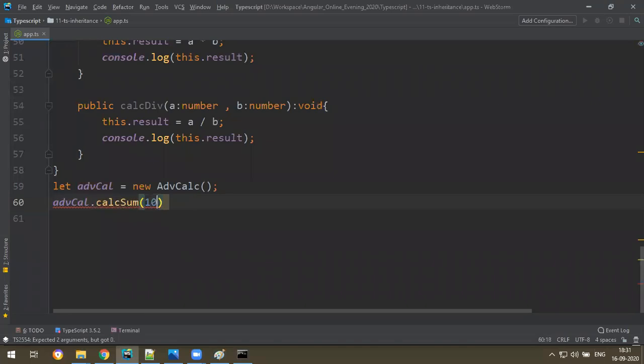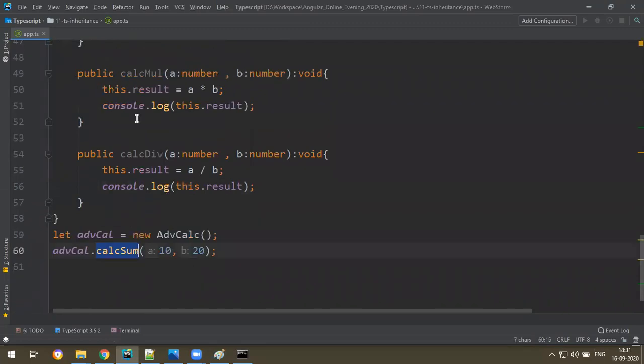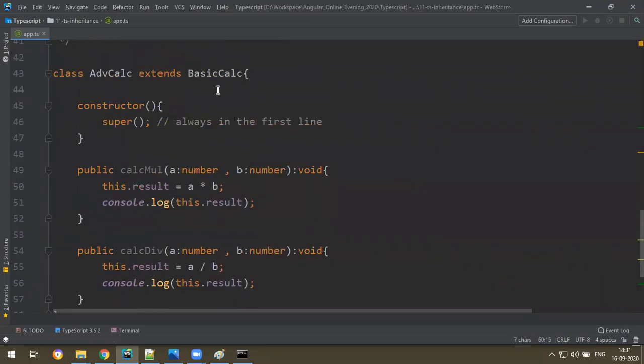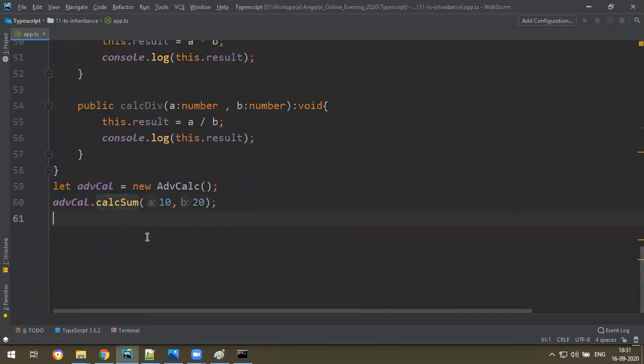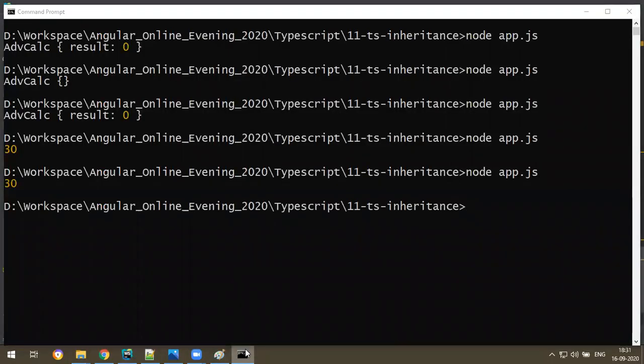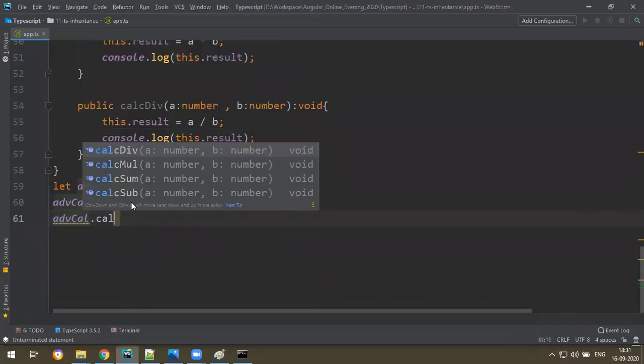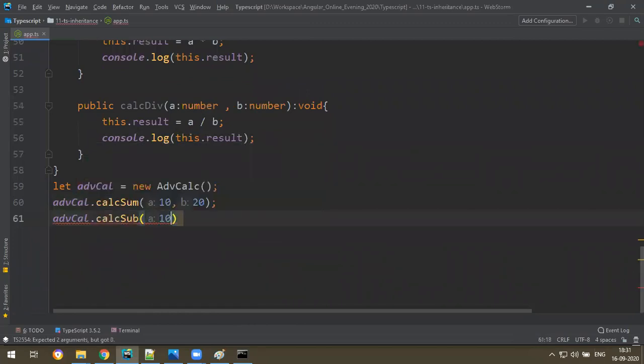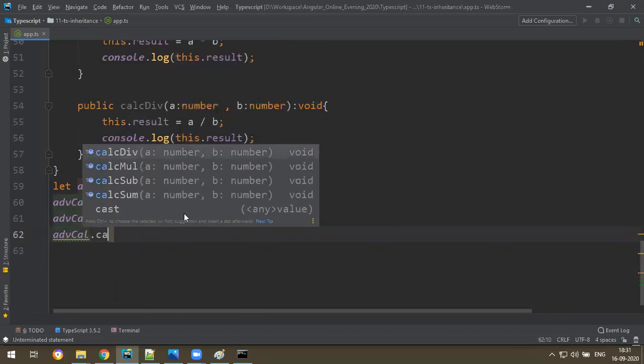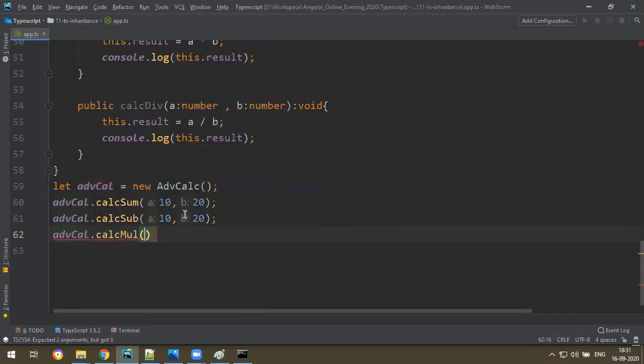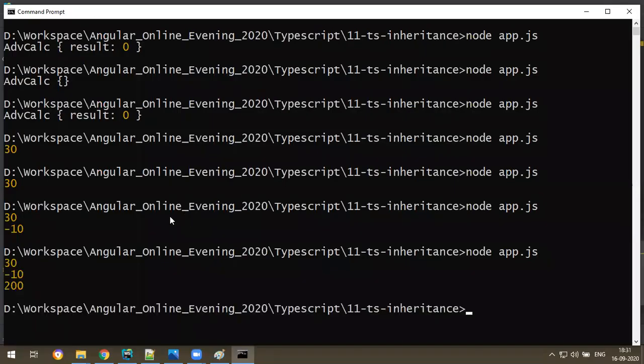Okay, sum of 10 comma 20. See, I'm calling sum, it's not available here. So if not available, how can I call? Because it is actually available because of inheritance. That's the concept of inheritance. Okay, so I call it. Now check the answer. 30. You can do advancedCalculator dot calculate subtraction of 10 comma 20. So again you get the answer, minus 10. And you can also call advancedCalculator dot calculate multiplication, its own, 10 comma 20. So you get the multiplication result 200.